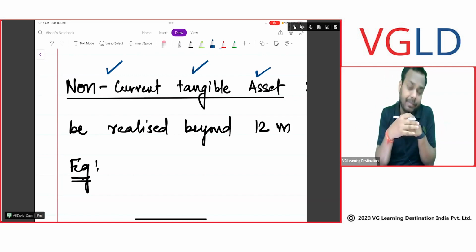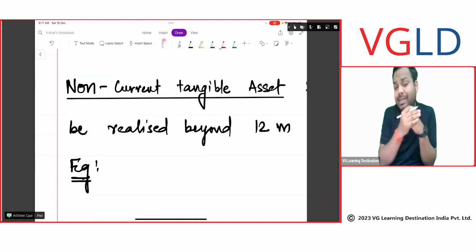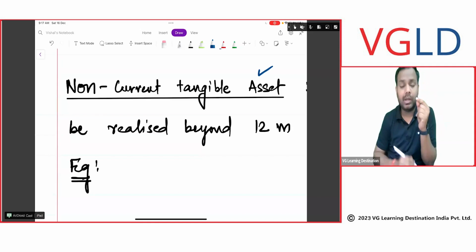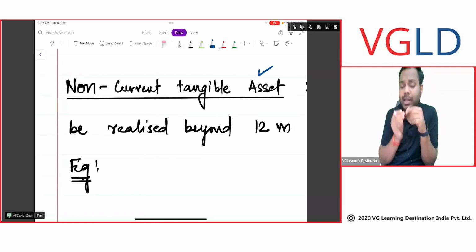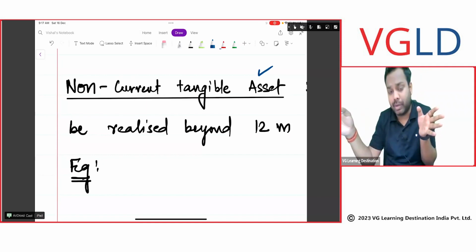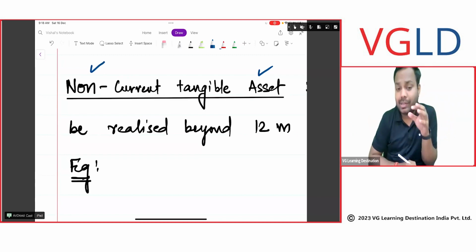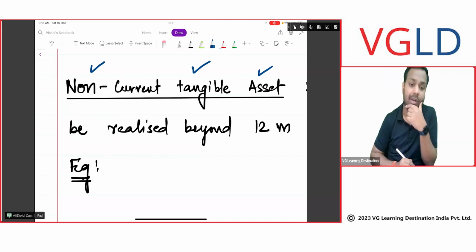Now, let me take another example. A machinery. Will this machinery give me economic benefit? Yes, it will. Will it give for 12 months or more than 12 months? More than 12 months, right? So it is non-current. Does this machinery have a physical substance? Yes, it does. It means it is tangible. So it comes under the purview of non-current tangible assets.